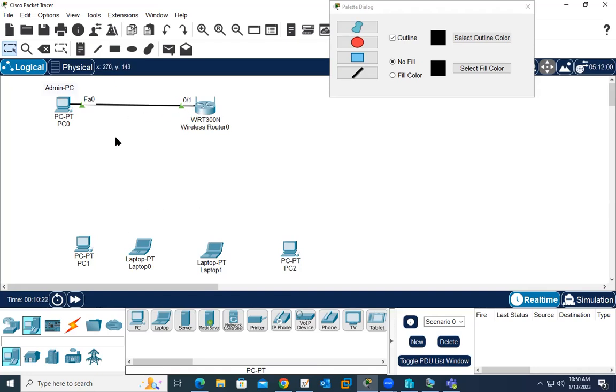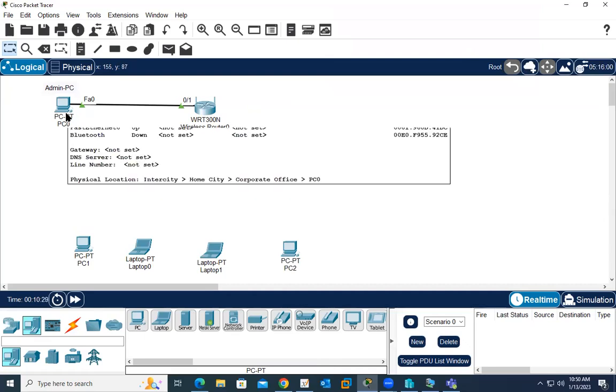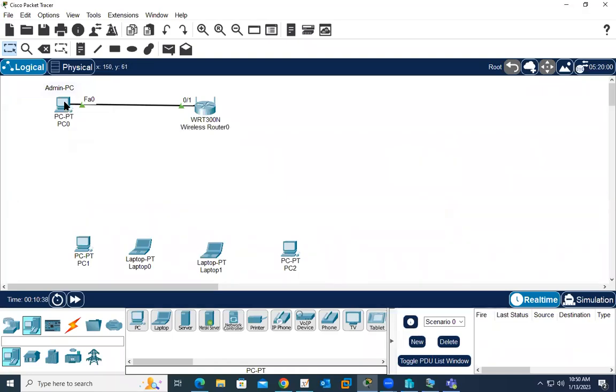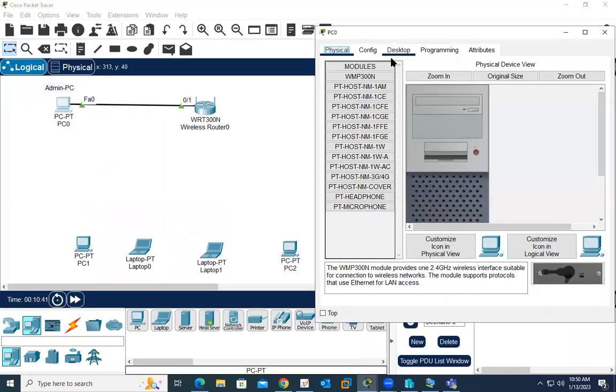Now, number 1 step, what we have to do is, one minute, it is recording. Yes, it is recording. So I am going to configure that admin PC. If you want, you can write down also what to do, what's next. Just configure the admin PC. Okay. This is the scenario. What am I going to do?